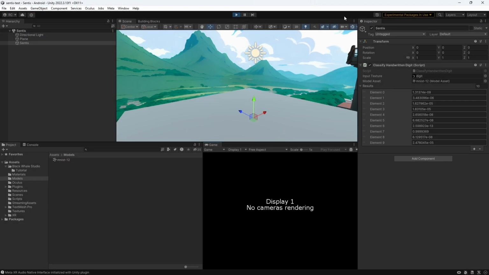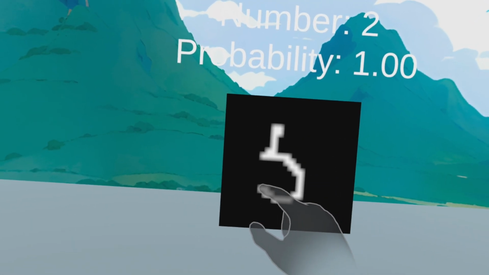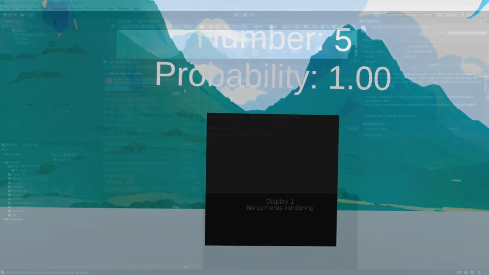As you can see now, number 7 has a probability of almost 1, which indicates to us that our model has interpreted our input texture as a 7 and is 99.9% sure of it. Amazing. But this wouldn't be one of my usual tutorials if I wouldn't give you an XR use case with it. So let's now build an experience where we draw on a texture and then feed it to our model.